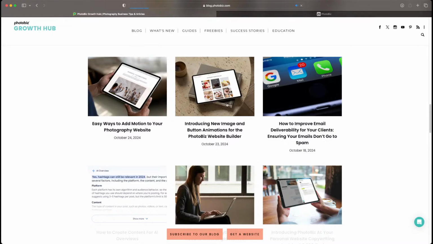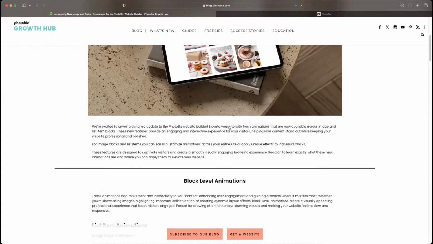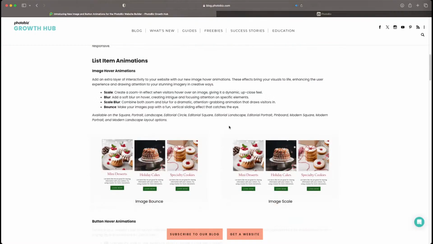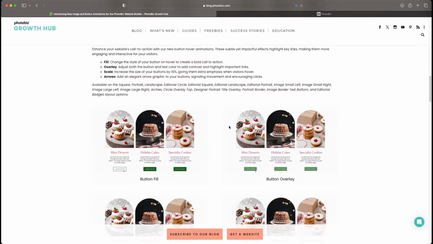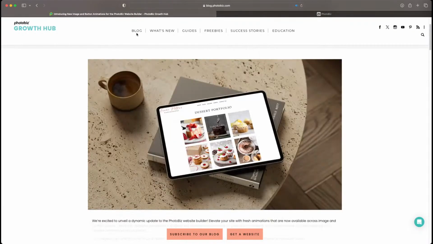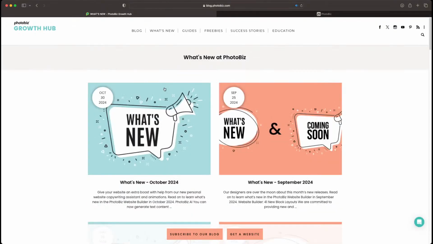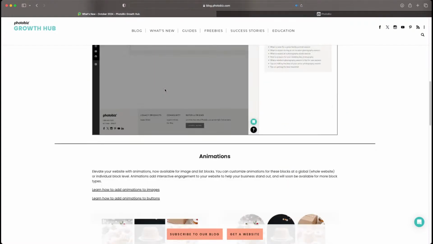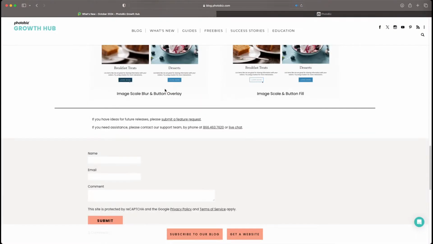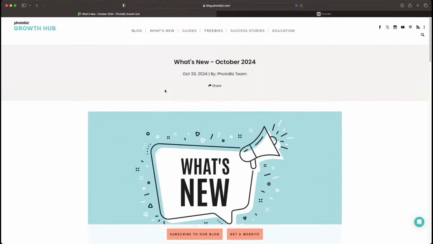You also have some new features such as animations, which we'll probably show off a little bit today, but you have block level animations such as movements of images and also for buttons as well. They really highlight the website, make it pop and fresh and very modern. So check out those features. Those are some things that have been coming out. If you miss what's new, click on the What's New tab, and you can always watch our recent topics here. You can see what we've had. Again, PhotoBiz AI is that new one, and animations as well. So you can always check out those features.